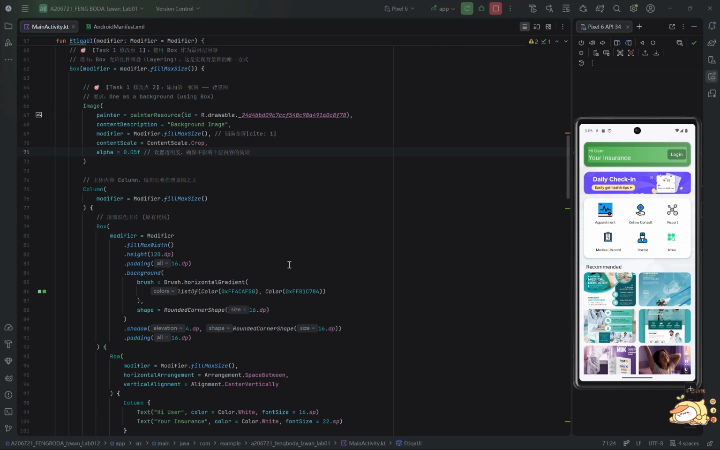Next, I want to explain an important point: why I use Box for the background. At first, I actually tried using a Column, but I found that everything was arranged in a vertical order, and I couldn't place elements on top of each other. So I switched to Box, because Box allows layering. This means the first element stays at the bottom, and other elements can be placed on top of it. That's why I put the background image at the bottom layer, so the rest of the UI can appear above it and create a better visual effect.